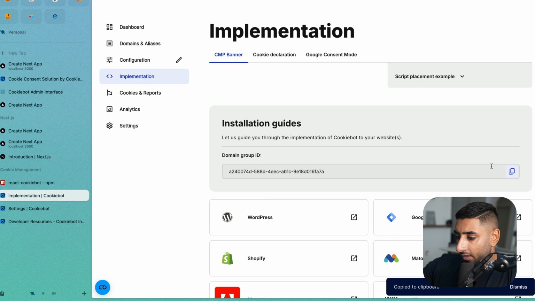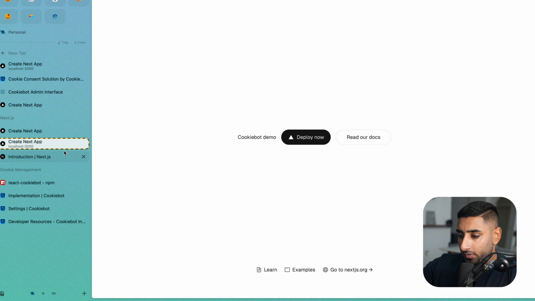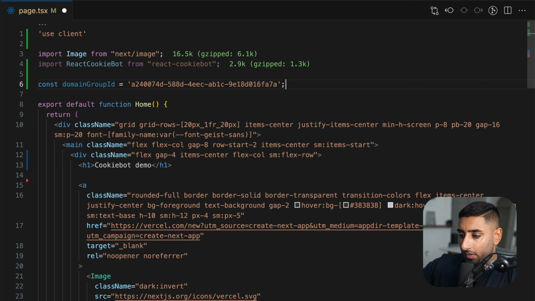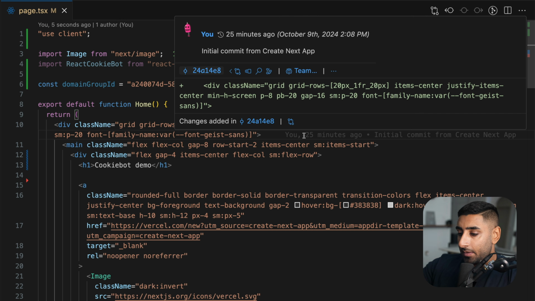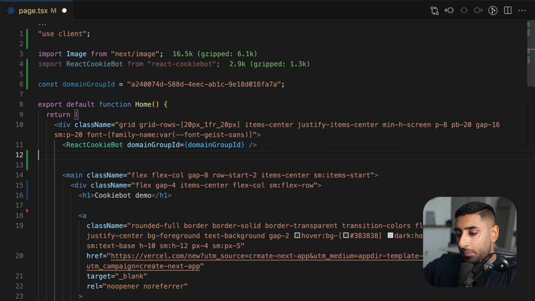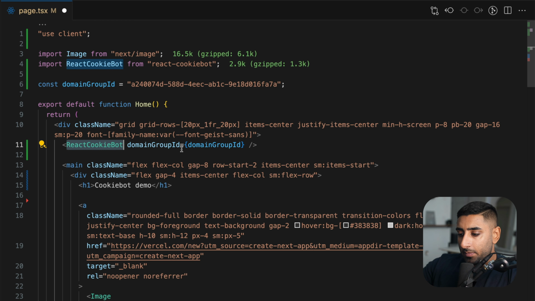So I'm going to copy the domain group ID like so, head back over to my app. We've got our app over here. Let's pop in our domain group ID like so. Now the next step is I want to actually render it. To render it on the screen, we can use this nifty npm package, which makes it so easy. All I need to do is pop it in like so. React Cookiebot is the component. We pass in the prop domain group ID, and we give it the value.